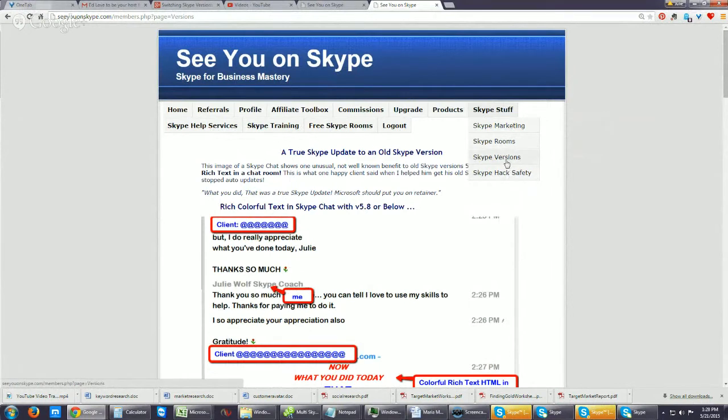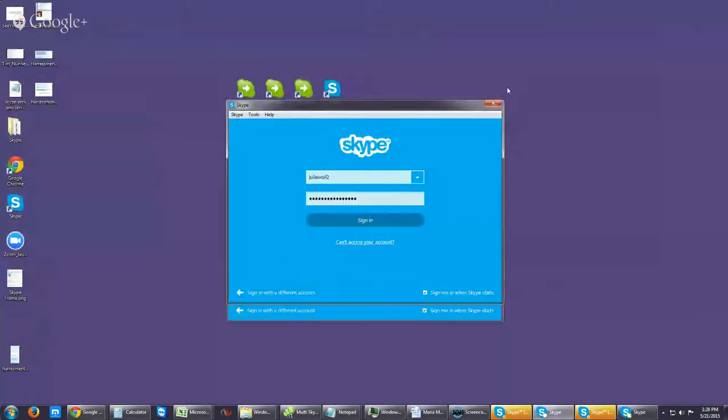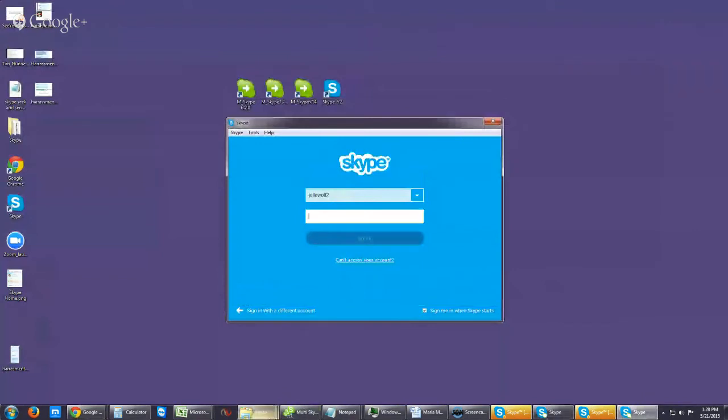Versions will probably become a part of rooms. I may leave them as a part of Skype tips and updates and changes. This is definitely updates and changes, so maybe I'll keep it here. But if you can't find versions, you might want to look under rooms. So that's all I wanted to share and show with you.